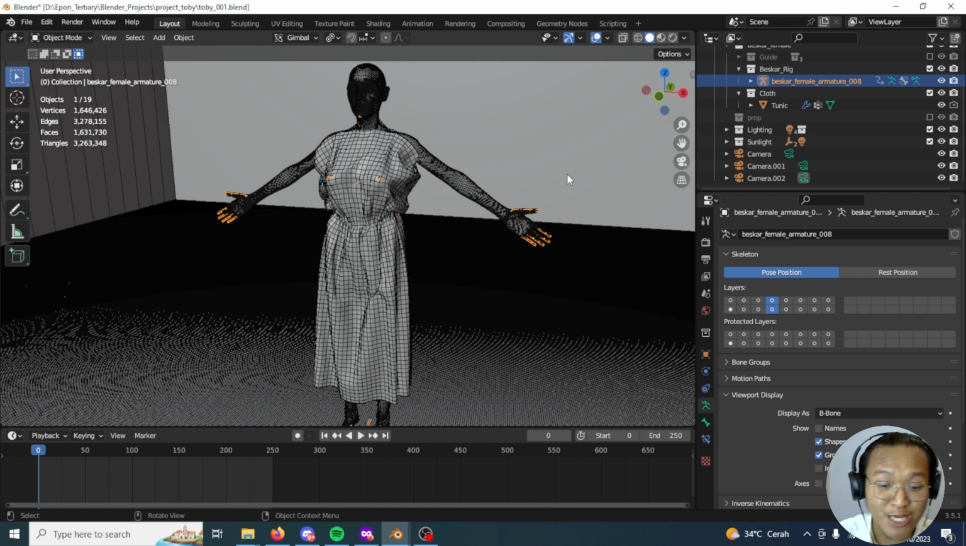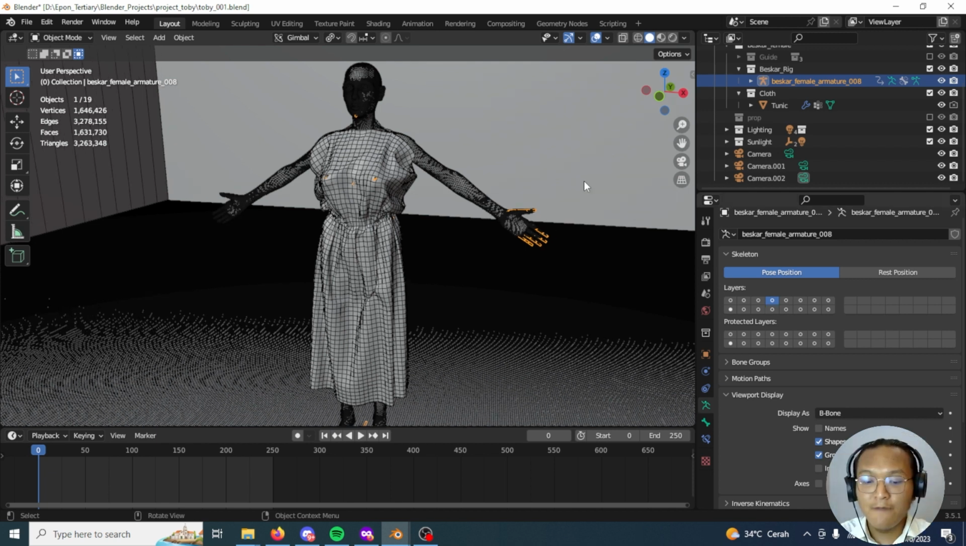And this is exactly where Project Toby will help you. Toby is more than a rig. It's a real digital model. With Toby, you don't just get a dead model that you have to move yourself. You get a live digital model. And let me show you that.